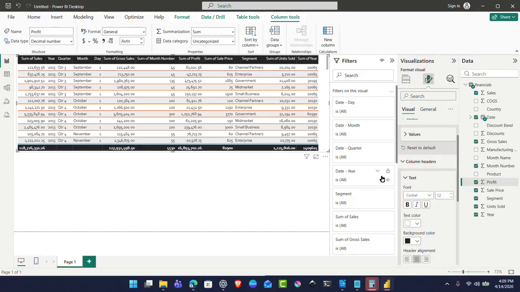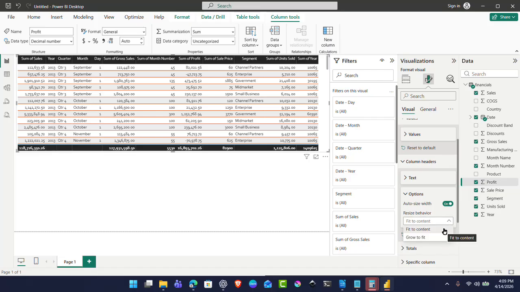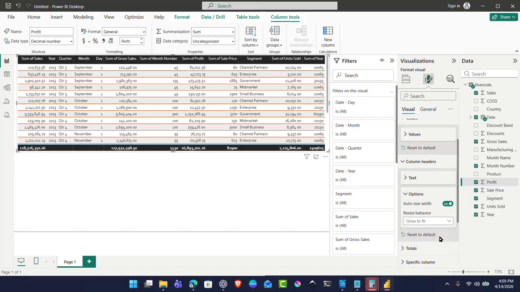All right, so the next thing that we are going to do is close the text up because we're done with the text. And then we have the options, which we could either use fit to content, which it's at right now, or grow to fit. I kind of like grow to fit because it fills in that little empty space.